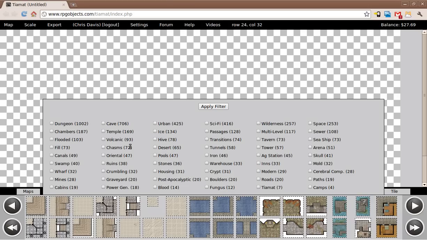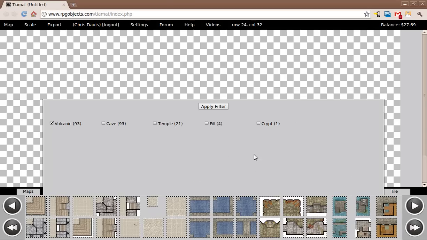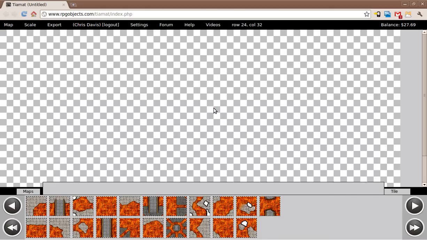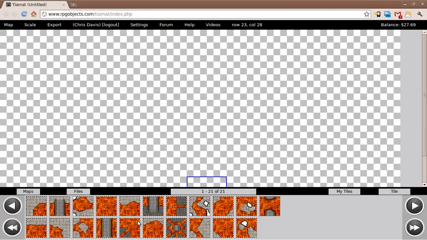In this case here, I'm going to make a volcanic temple. So first I'm going to choose volcanic. As you click them, they'll filter down to tell you how many tiles are in there with other tags. And here there's some temple tiles. So I hit that apply, and there's 21 tiles now down here for a volcanic temple. I'm going to start off here by placing the middle piece.